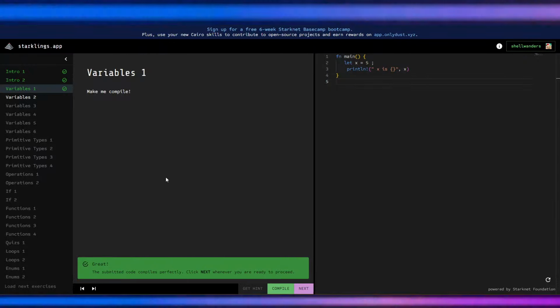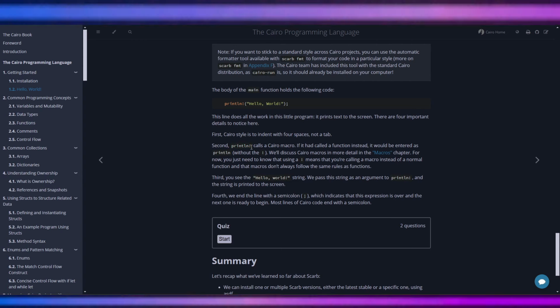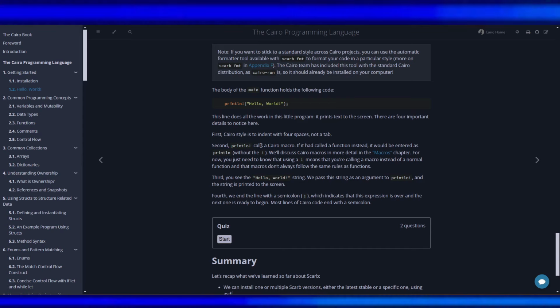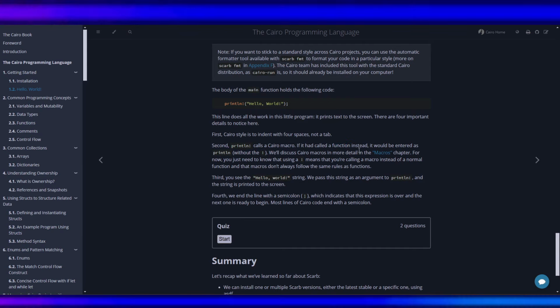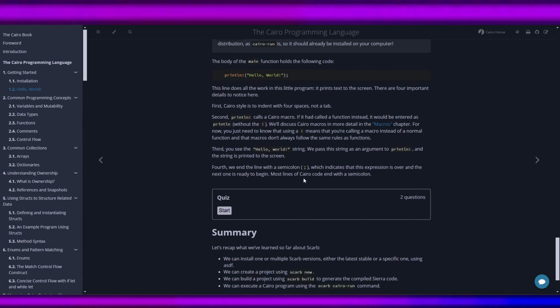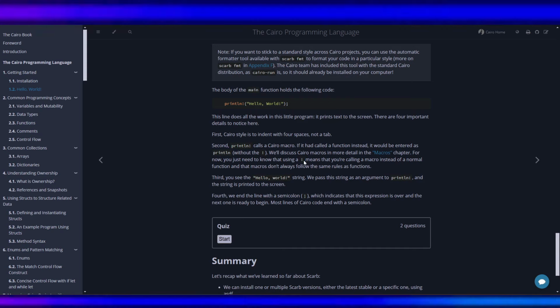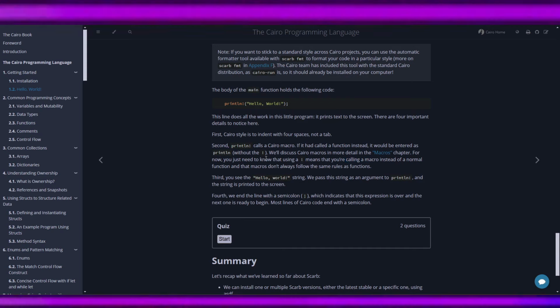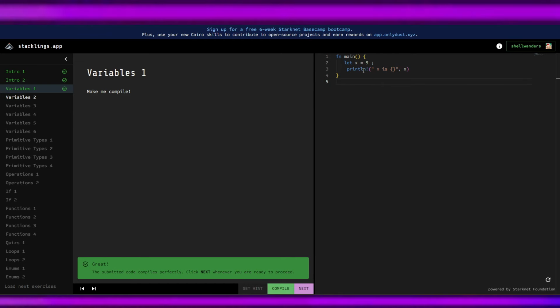Great, submitted code. The print with this exclamation point calls a macro. Without the exclamation point, it will call a function. So if you have this, you will call a macro. If you don't have this, you will call a function. So here it's calling a macro.